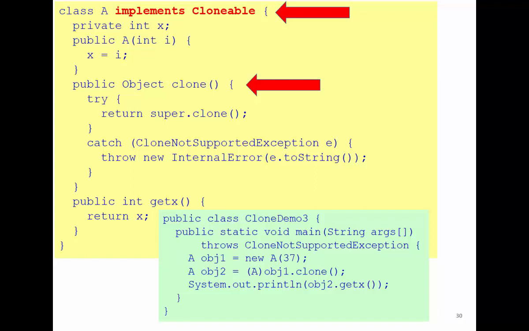Yes, this succeeds. This is a complete implementation of a clone method. We specify in the header of the class that this class is going to implement the Cloneable interface, and then inside the body of the class, we provide the implementation for clone, and we can use object1.clone and it returns an Object to the client, and then we cast this object to the type A, which is the type of the class.